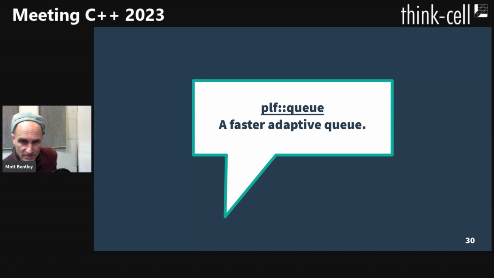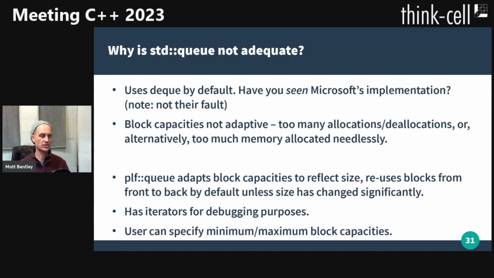Moving on. Next container, PLFQ, a faster adaptive queue. So why is std::queue not adequate? It uses deque by default, and unfortunately deque implementations vary wildly because they're a little bit underspecified in the standard. For example, Microsoft's implementation, and this is not their fault, I'll go into that, has a fixed block size of 16 bytes, which means that if you have a deque with any type that is over 8 bytes, essentially the deque becomes a linked list, which is not great.